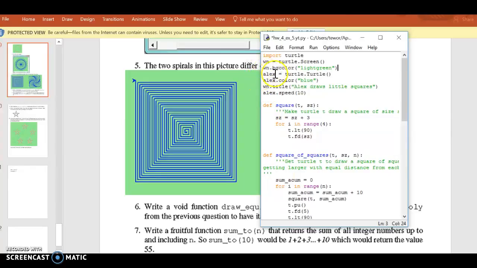And then Alex, which is the name that I gave my turtle, although you could give it any other name. You could give it Tess, you could give it Mike, any name. I gave it Alex. And then the color of Alex, as we can see in this picture, is blue. As well, you can use any color as long as the color is defined and Turtle can recognize it.